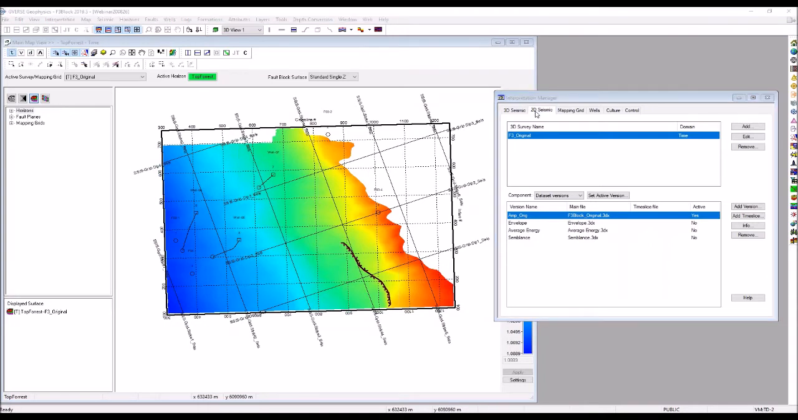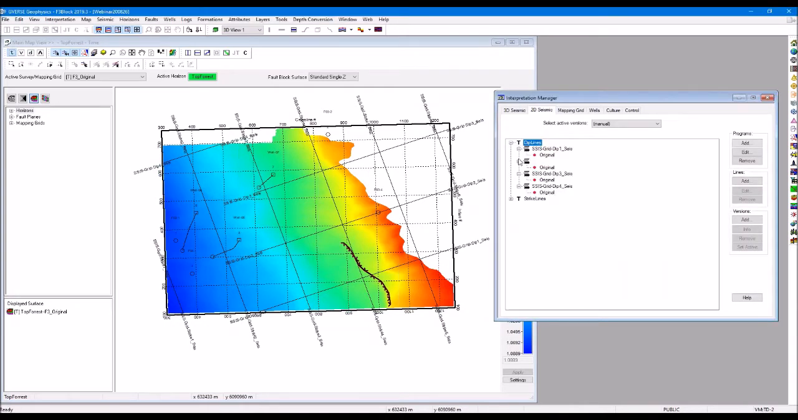For us, this line itself here is just the geometric information. Trace data is stored as versions associated with this line. In this interpretation, in this example, I just have a single version of data associated with all of these 4 lines, but you could have multiple versions of data for each 2D line as well.